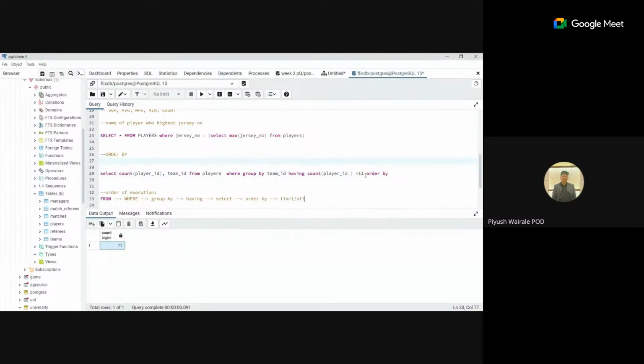I hope you understand the concept behind why from, then where, then group by, then having, like this, right? Mostly it remains the same. The only thing is that select comes after this, after the having clause. Because after selection only we are doing the group by clause, then the order by clause.